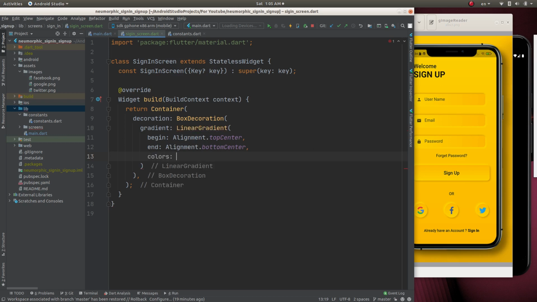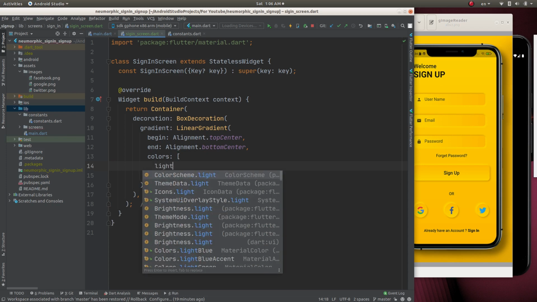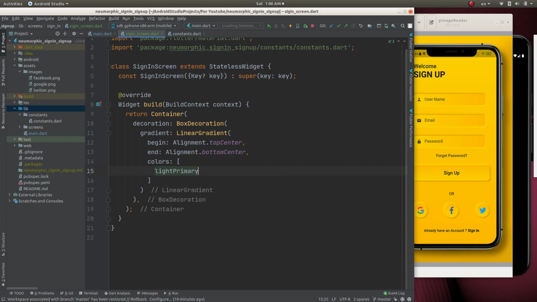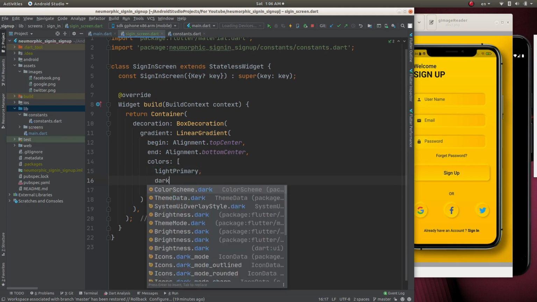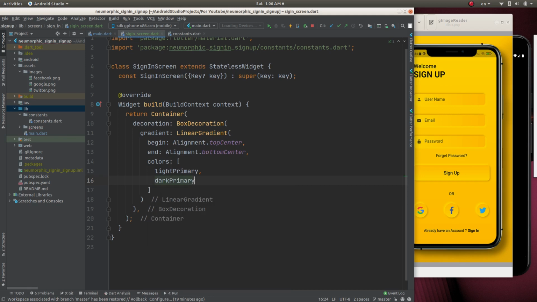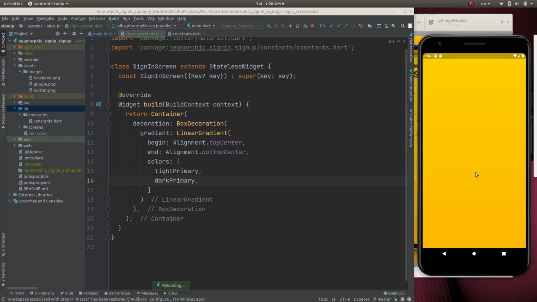For that, colors will be in a list. There will be a list of colors, and the first color will be light primary, and the second color will be dark primary. Now let's reload this app. Yeah. Now the gradient has been applied.